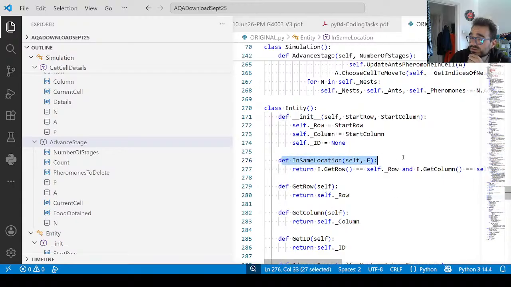This is going to be your best friend, because that's really the only way you can figure out where 2 things are in the same place. And everything in the simulation inherits from entity.